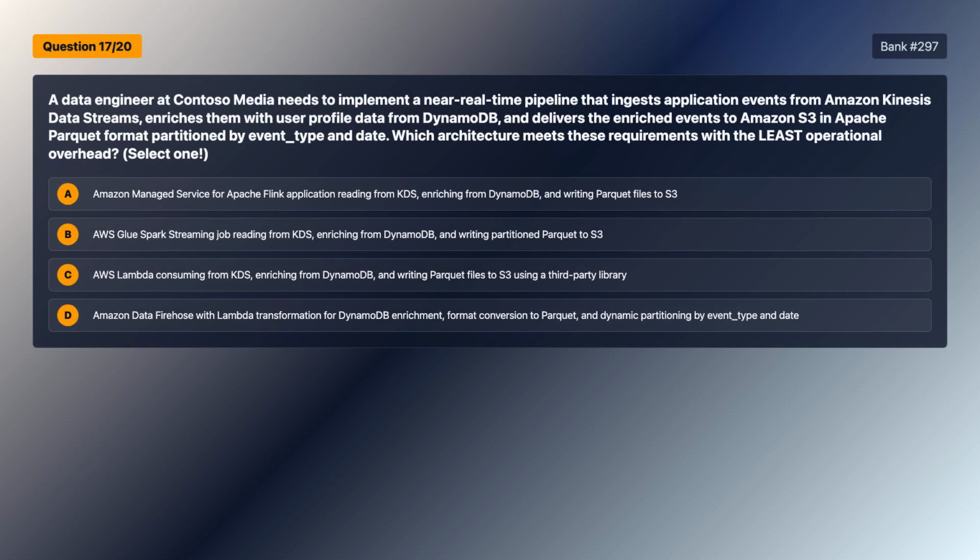Question 17. A data engineer at Contoso Media needs to implement a near real-time pipeline that ingests application events from Amazon Kinesis Data Streams, enriches them with user profile data from DynamoDB, and delivers the enriched events to Amazon S3 in Apache Parquet format partitioned by event type and date. Which architecture meets these requirements with the least operational overhead? Select one, review the answer choices on screen.